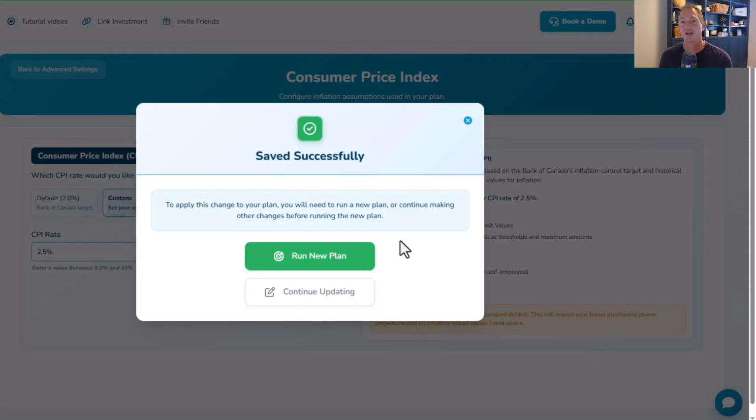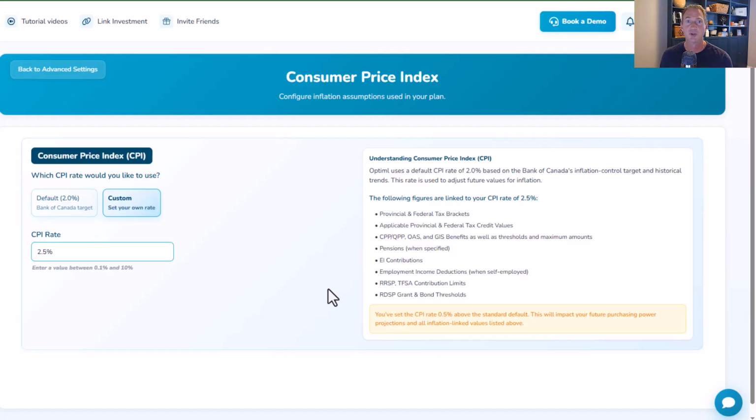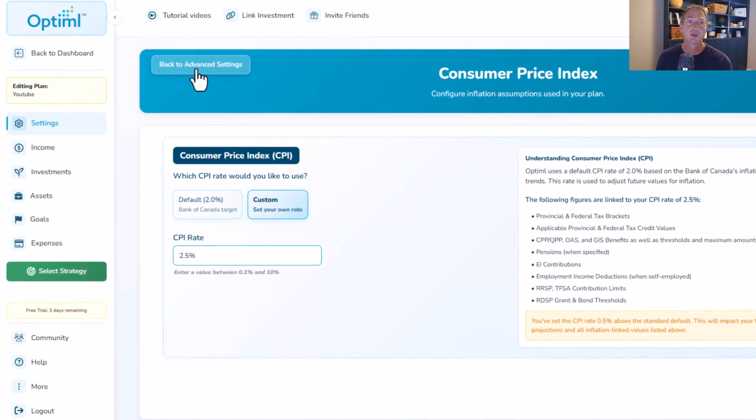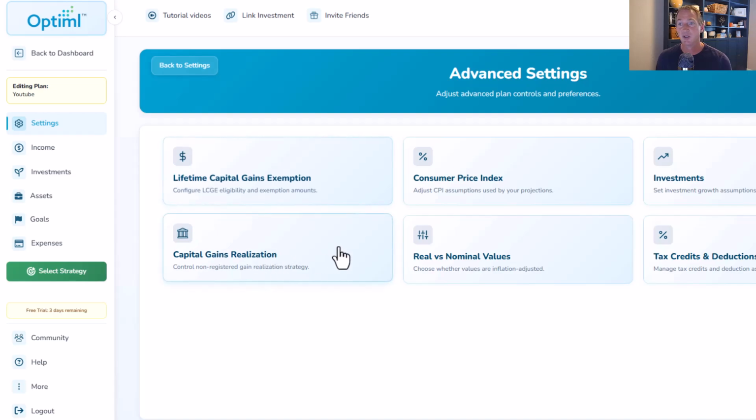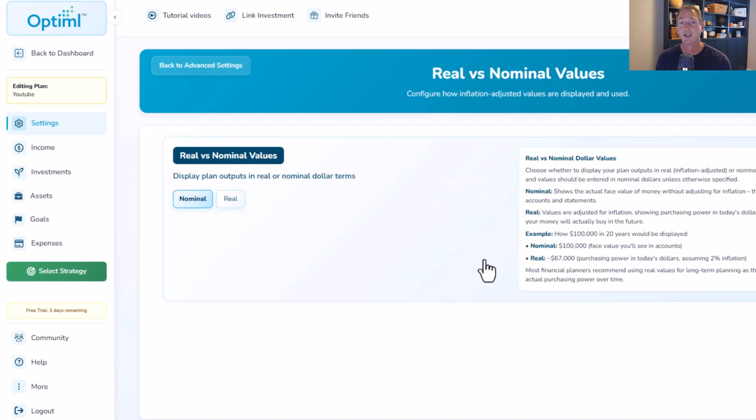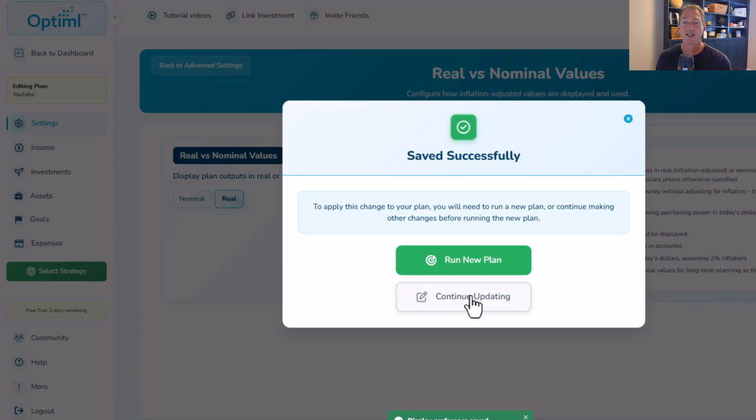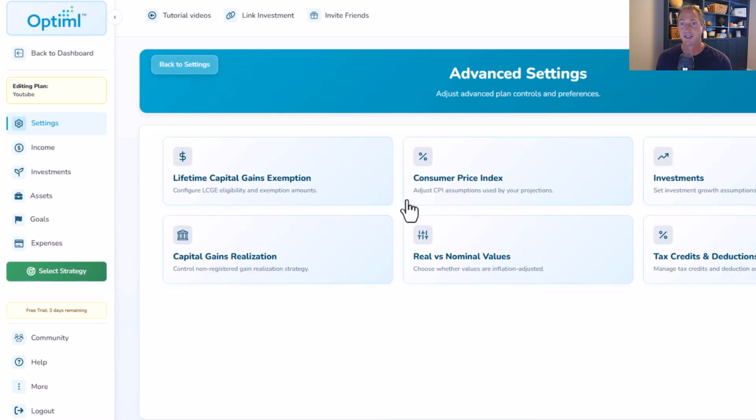Once I hit save there, you can see that it's asking me to run the new plan or continue updating. Because I've already set something up, it keeps asking me this every time I save. I'm just going to keep updating so I can show you all the different things that we can do. So I'm going to go back to advanced settings, and you can see all these different things here. Here's the real versus nominal. I like to see things in real dollars, so let's save that and continue updating. Go back to the advanced settings, and you can play around with all of those.